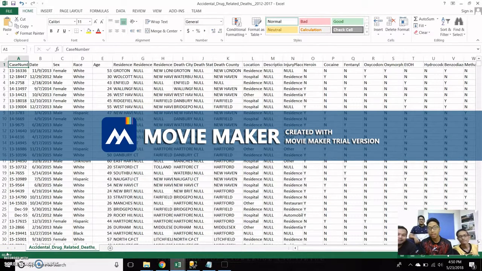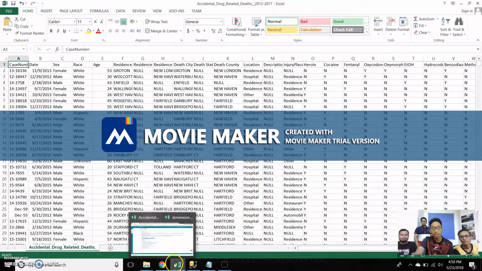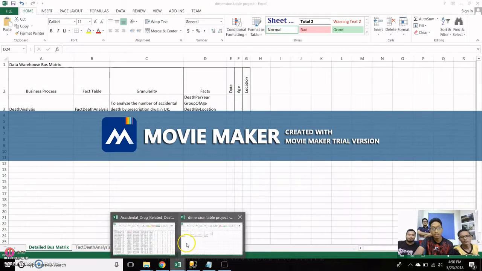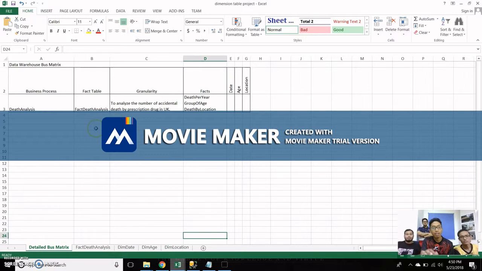Now I'll be explaining the details of the description of the data and the business process. Let us see the access table. This is our data warehouse bus matrix. It contains our business process, which is the death analysis, and the fact table, which is the fact death analysis.